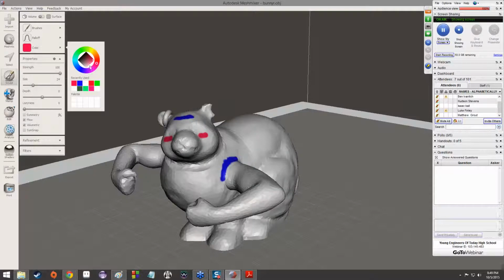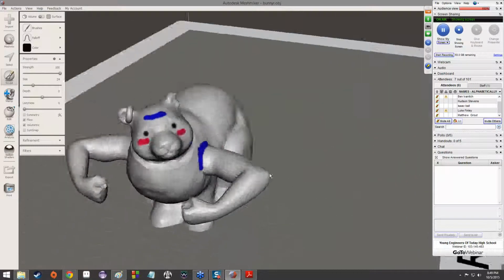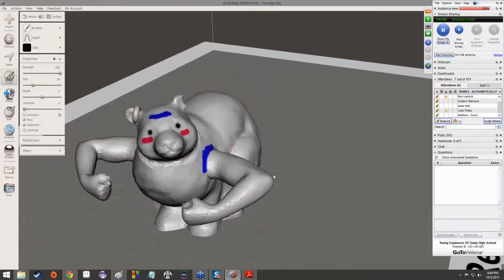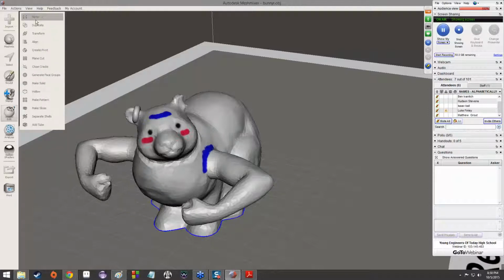Let's give him some eyes. Yep, those are his eyes. Those are amazing looking eyes. Anyway, let's take a real quick look at edit, mirror. So under analysis, no, I'm blind. Okay, it's here in edit.